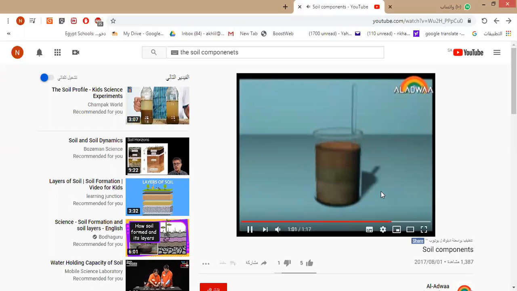You see here the soil is separated into different layers. Deposited components in the cylinder. Do you notice that the components were deposited as layers? The top layer consists of small grains of silt and some humus.